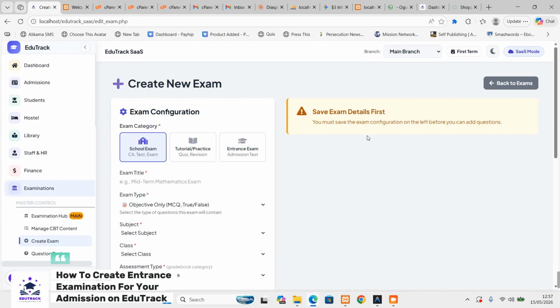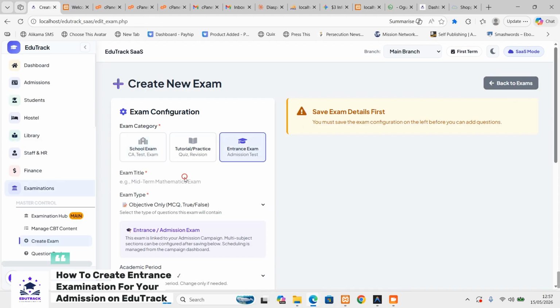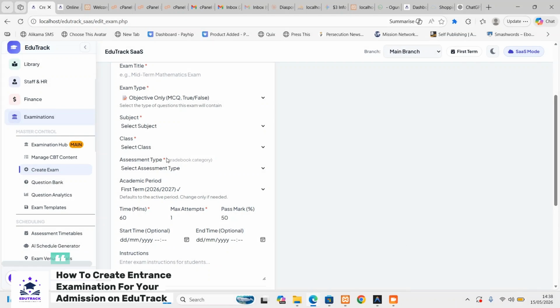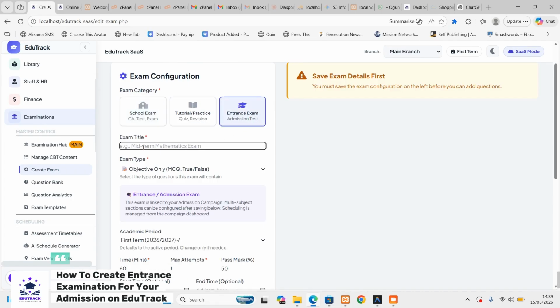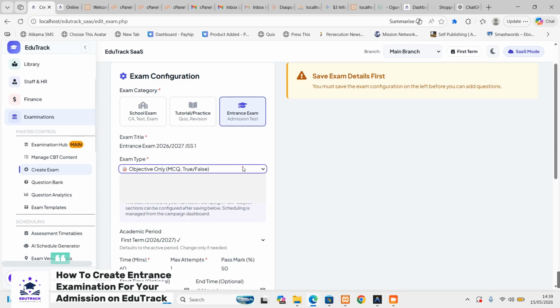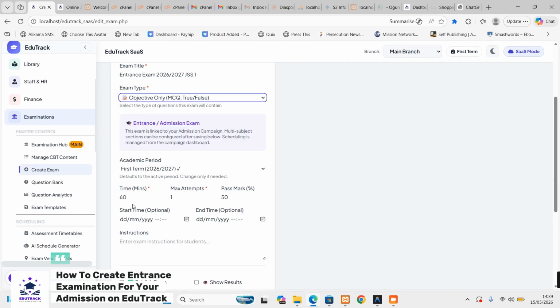So let me click on create exam, then I'll click on entrance exam, then I'll just write entrance exam. So like I said, we just need to pick entrance exam, then you type the name, entrance exam 2026 2027 GSS1, something like that. Then of course duration 60 minutes. If you want it to be 30, just put 30.